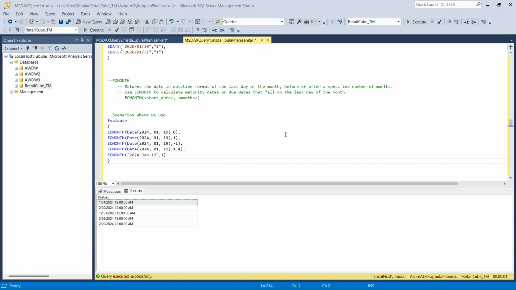Now if I give the start date and the months parameter, it will bring the end date of the specified month. You can use the months parameter in the forward direction and the backward direction, but generally it will bring the last day of the specified month. Usually we use the same EOMONTH function to calculate due dates for the last day of the month, right? So here are some examples.